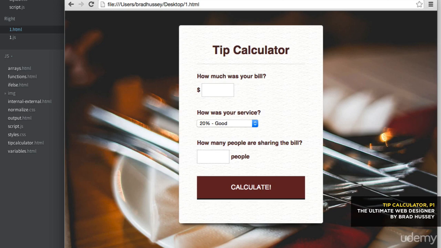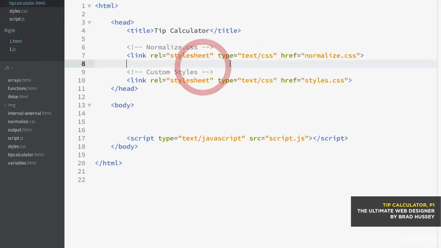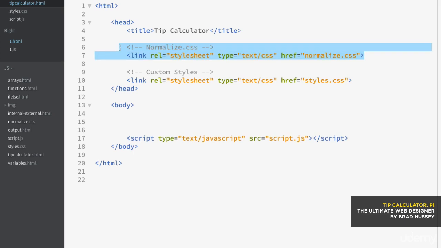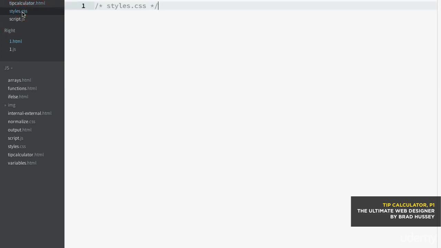So why don't we jump in and actually start building it? So I created a new file called tipcalculator.html with a basic structure, hooked in some normalize.css, and a custom styles CSS. So styles.css, create that file, or you could just go ahead and download it. So if you don't want to do CSS at all, just paste it in there to follow along with the JavaScript.